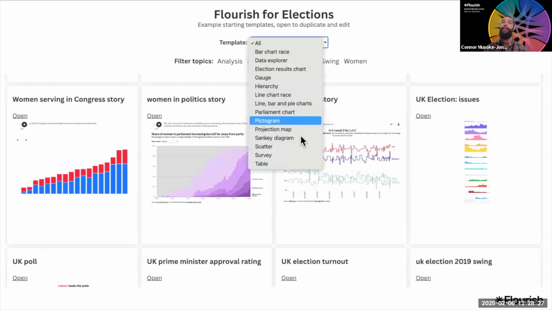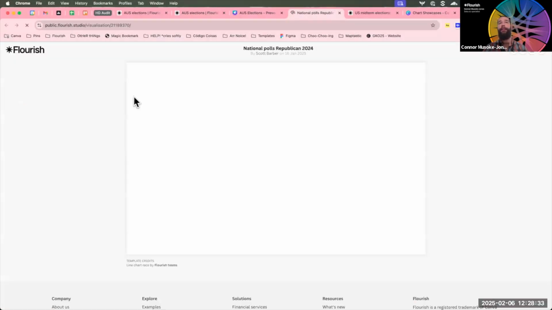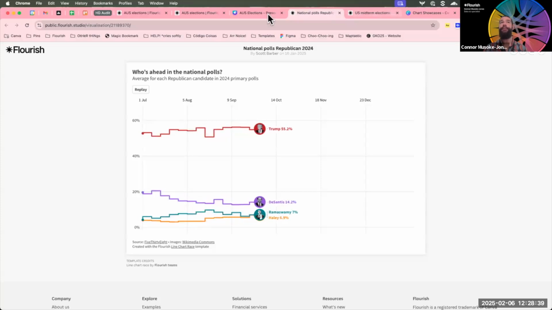You can filter them by different types. Let's say if you wanted a racing line chart, you can open it up, have a look at how these racing line charts could be done, and get some inspiration.